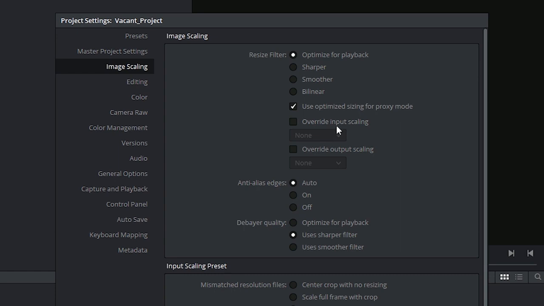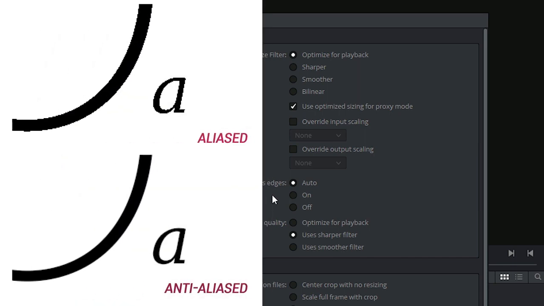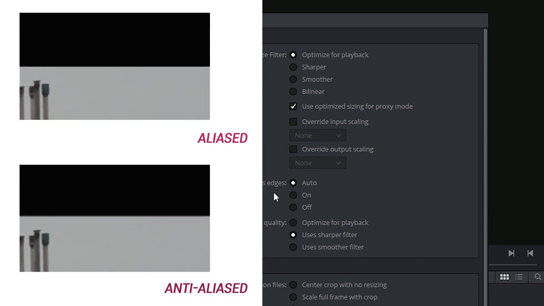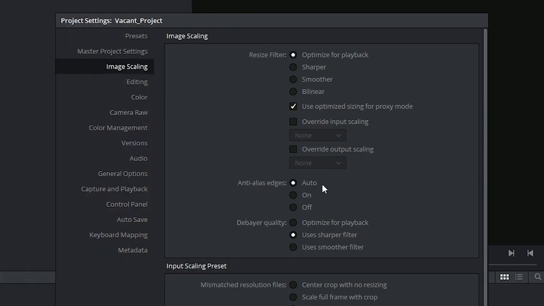You have some override commands for input and output scaling based on pre-existing presets. The anti-alias edges might be familiar to people who have previously worked with programs like Photoshop that allow you to soften the edges on sharp elements like text to avoid artifact effects. In this case, the anti-alias edges will apply to the edges of your image, either when it's being letterboxed or pillarboxed. Again, you can have it set to automatically decide when such anti-aliasing is advisable, or you could have it always on or always off.